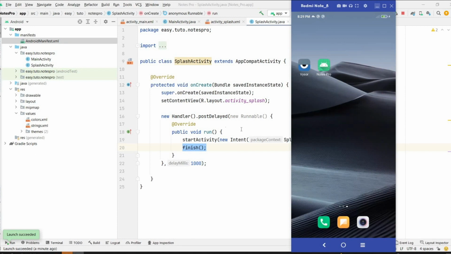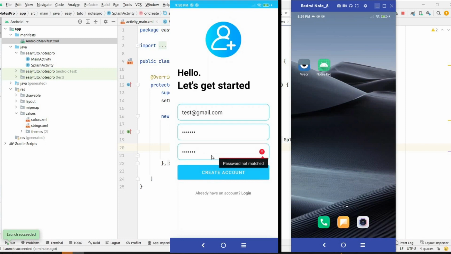So that's all for this video. In the next video, we will design a create account screen where we will create the account using email address and password.